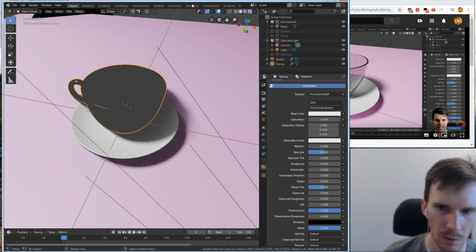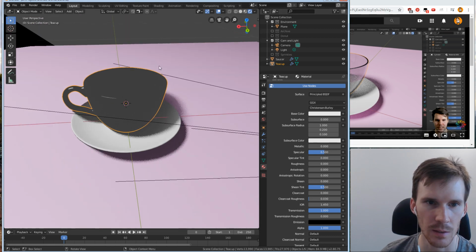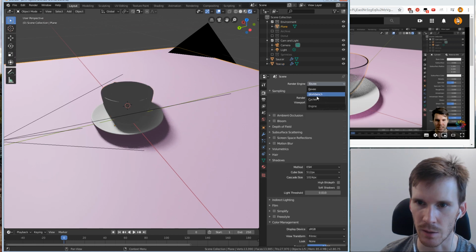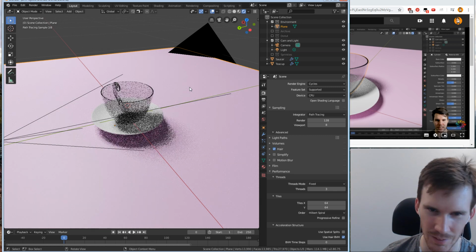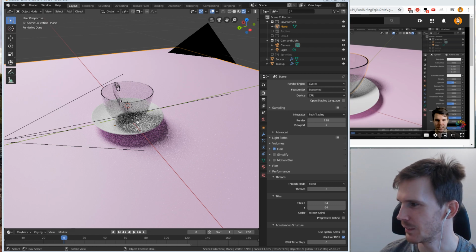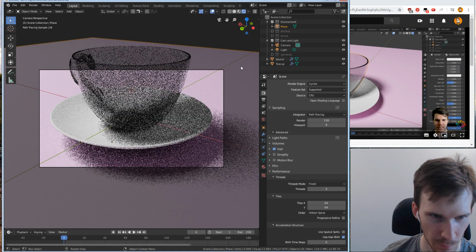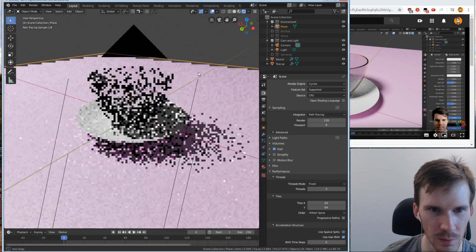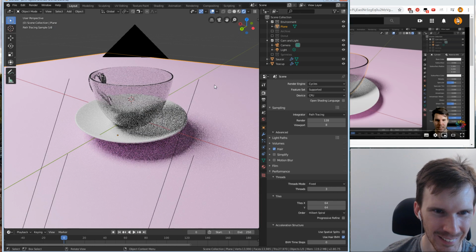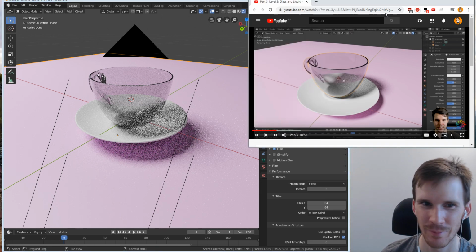Okay, roughness 0, transmission 1. Okay, I guess I'll bite the bullet and run this through Cycles. God, it's so slow. All right, well, let's view it through the camera. And it's lined up for the donut. All right. I mean, they look pretty similar.